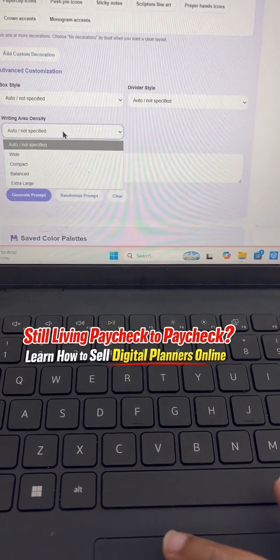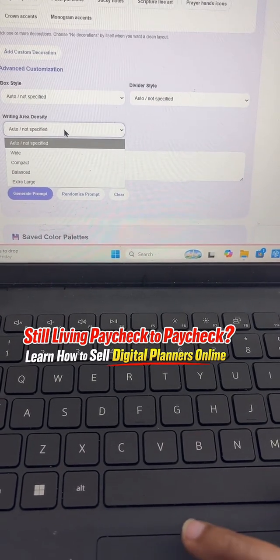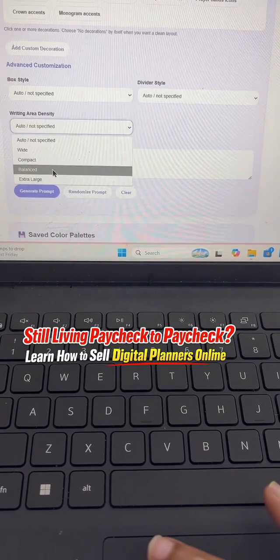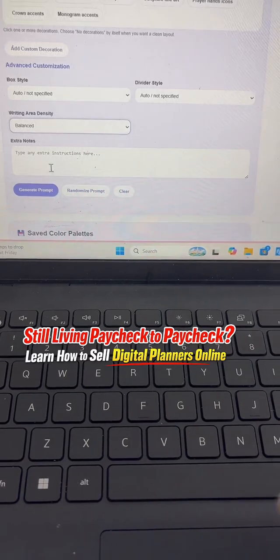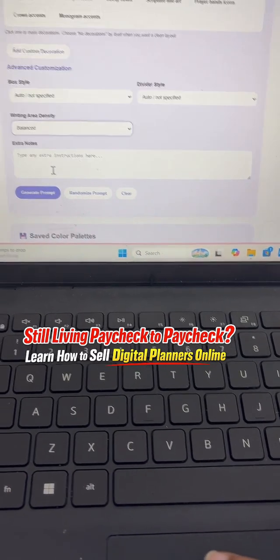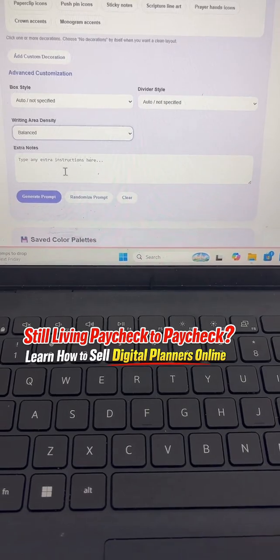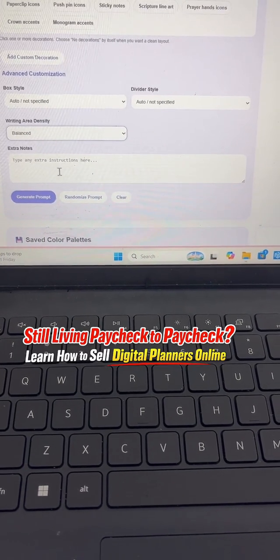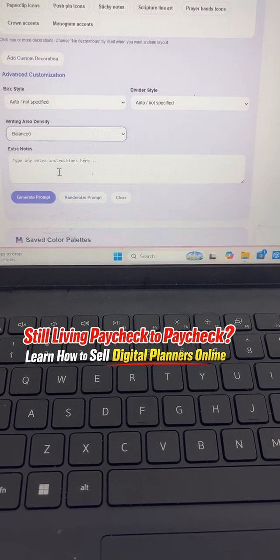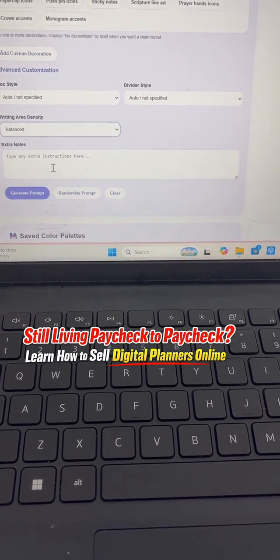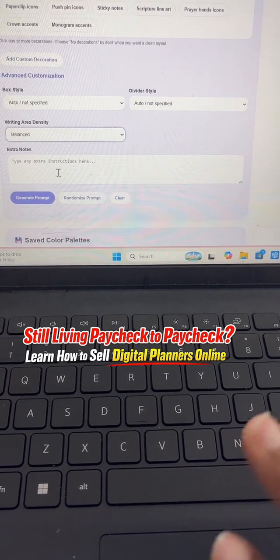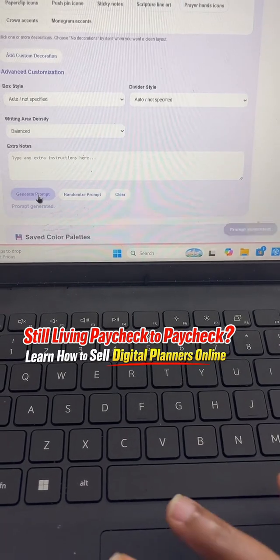For my writing area, for the yearly layout, I do want a balanced writing area. So I'm going to do balance. Now for the extra notes here, you can add any extra notes that you would like when it actually comes to your actual planner layout. For that, I'm going to leave it how it is. I'm not going to add anything. I'm going to click generate prompt.